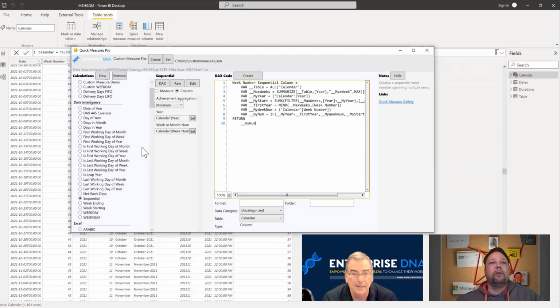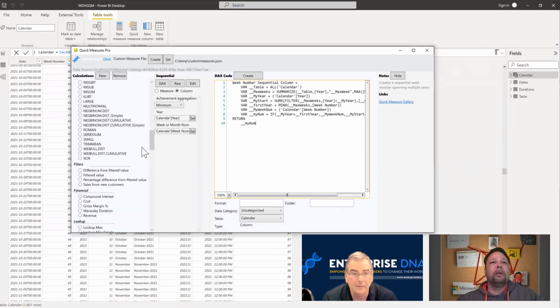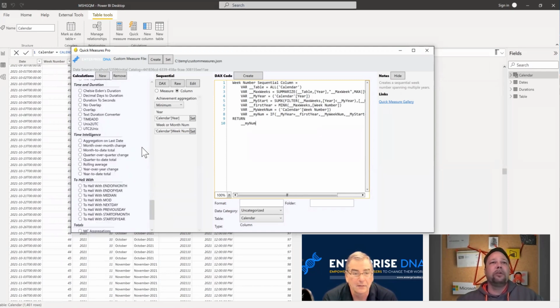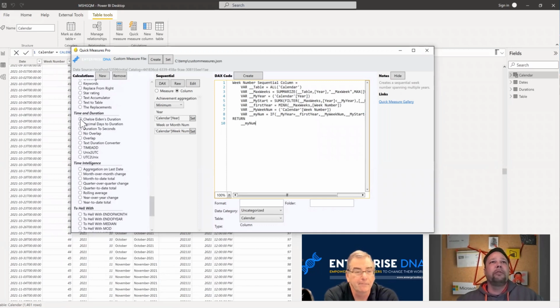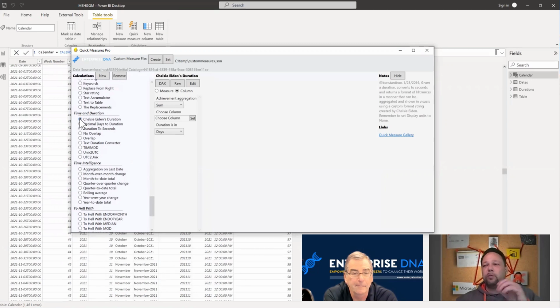And then I guess we could take another look at another one. I think Chelsea Heiden's duration is always a good one, which kind of shows off. Chelsea Heiden's duration is one of my favorites because it was one of the first problems I came across in DAX that somebody asked me to solve, and I really couldn't solve it because DAX and Power BI Desktop doesn't really have any kind of concept of a duration, right?